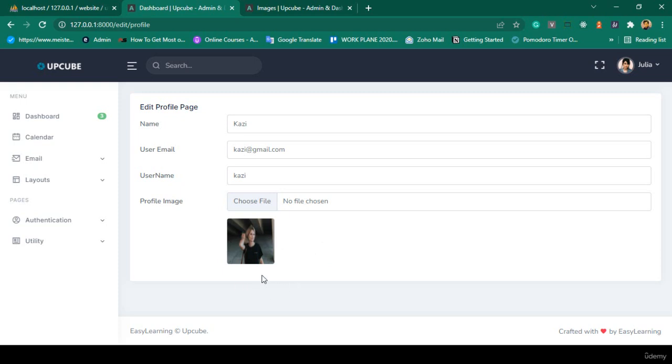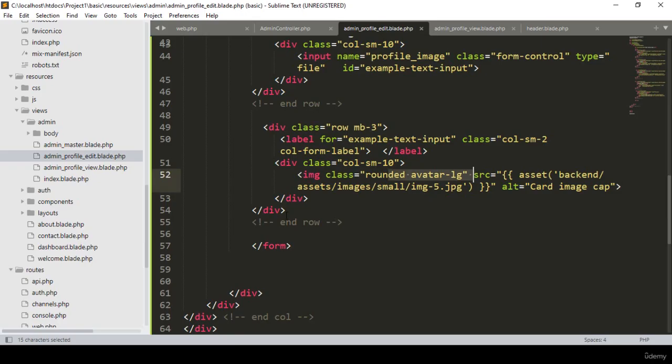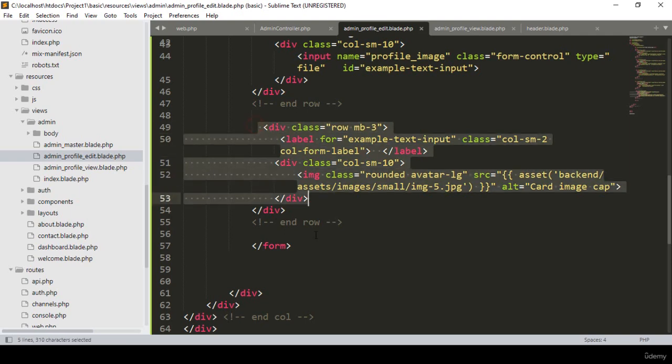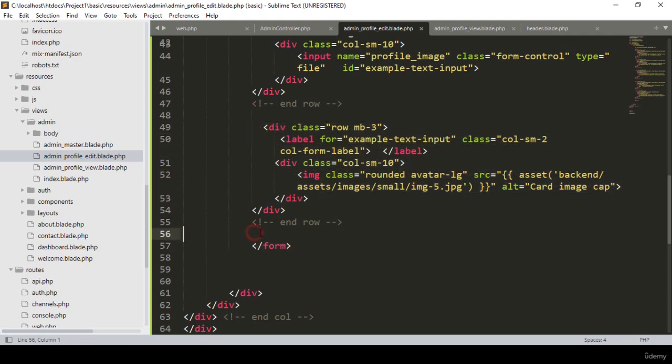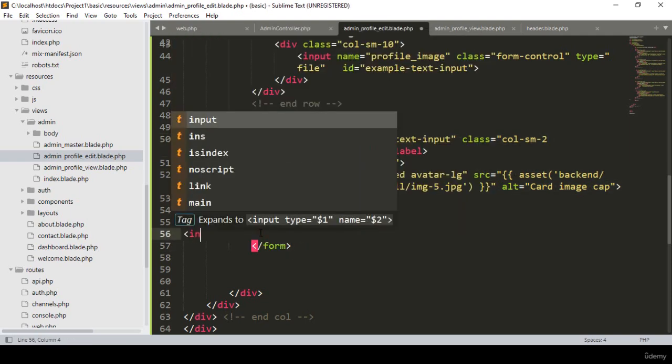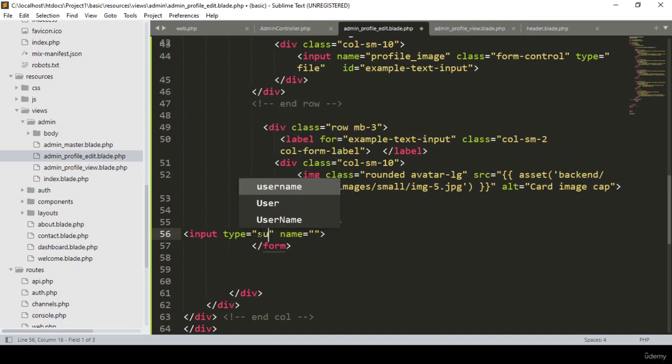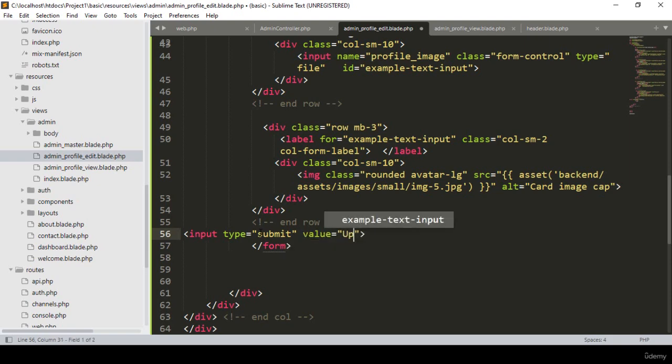And after that I want to add one of the update buttons, because here also we have to update it, right? So that is our total div, and before this form I want to take another input field. That is the input, and the type will be submit. I don't need any name, I want to add the value. Our value will be update profile. So this value will be displayed.